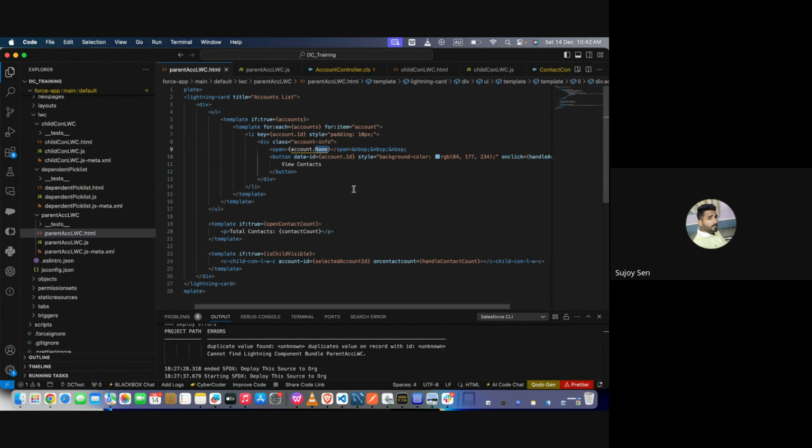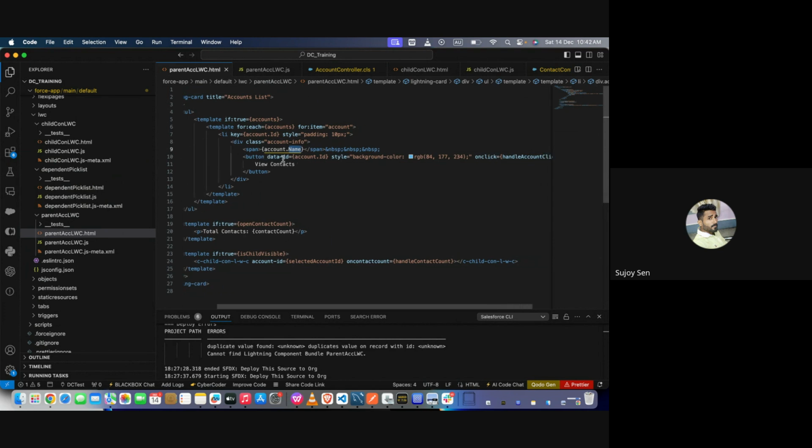If you look closely, we have two attributes on this button. One is data hyphen ID and another one is on click. So I think you guys know about on click. And what is data hyphen ID? Data hyphen ID is basically an attribute that holds something like a value. In this case, this particular attribute is holding the ID of that account.